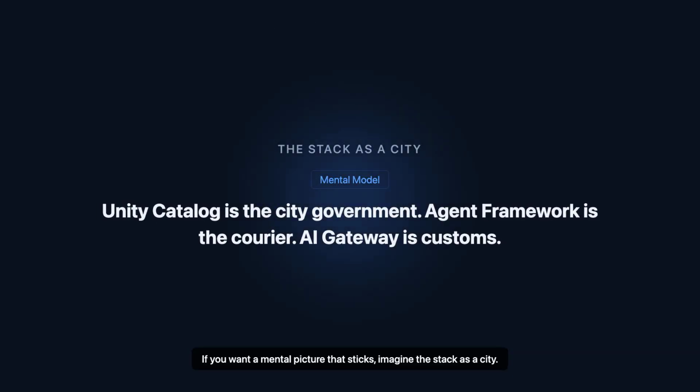If you want a mental picture that sticks, imagine the stack as a city. Unity Catalog is the city government. It issues every permit and keeps every record. Vector Search is the public library where you go to look things up. Agent Framework is the courier service running between buildings. MLflow 3 is the inspector watching every delivery and writing reports. AI Gateway is customs at the city gates, deciding what traffic gets through, and Databricks Apps are the storefronts where citizens actually walk in. Every service has a different job, but the city government touches all of them, which is exactly how Unity Catalog works in practice.